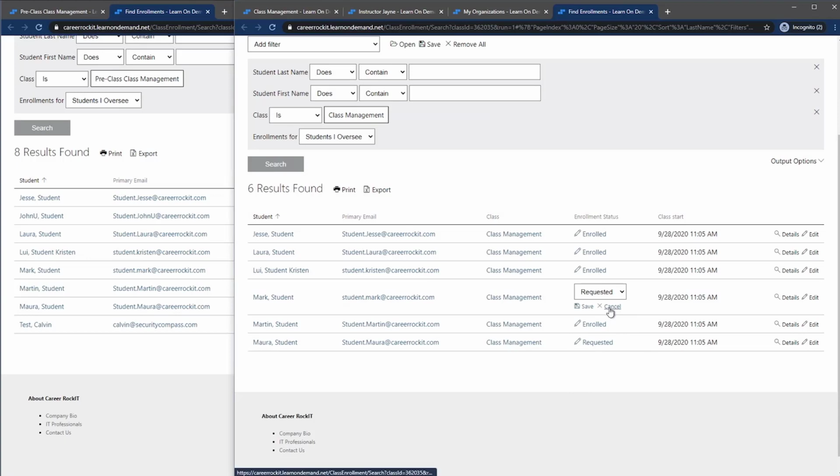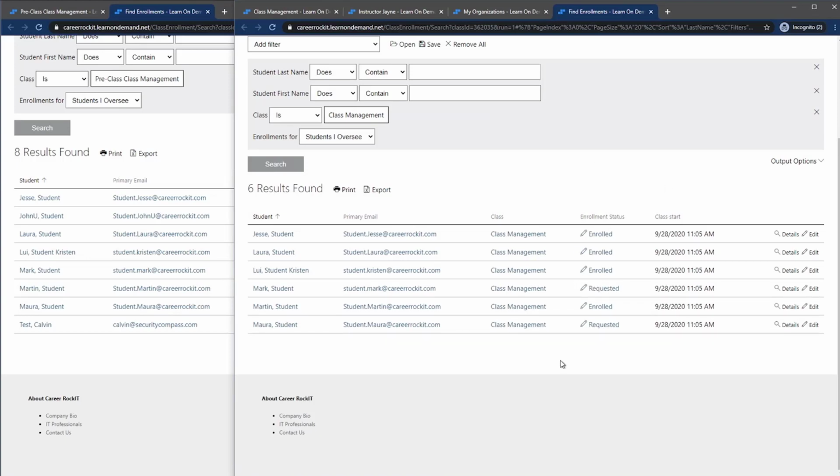But we use this as one of our billing triggers. That's why we don't allow you to change someone from enrolled after a class starts. Once the class start time hits and the student is marked enrolled, it's a billable item to us.